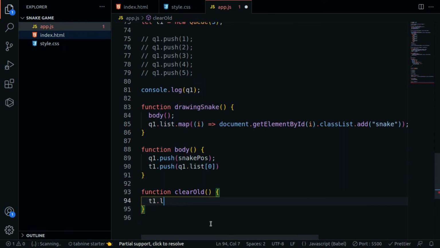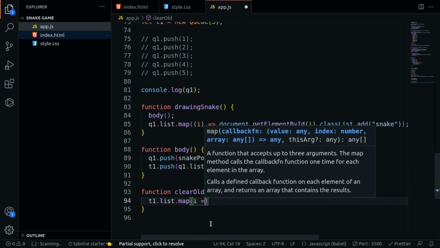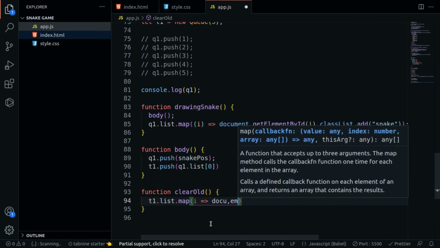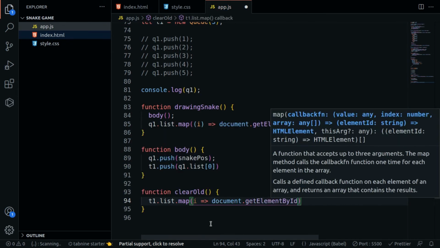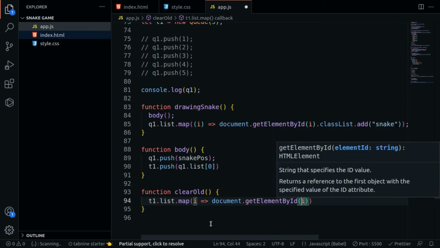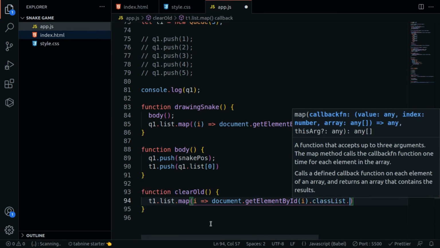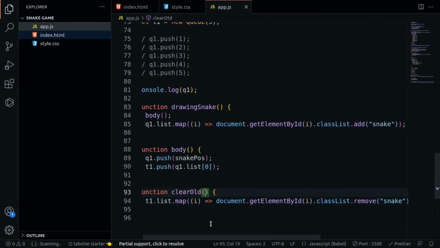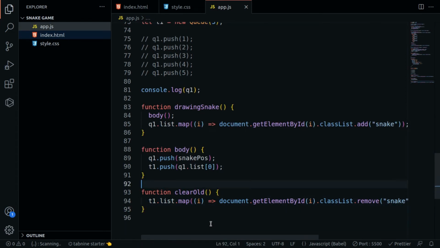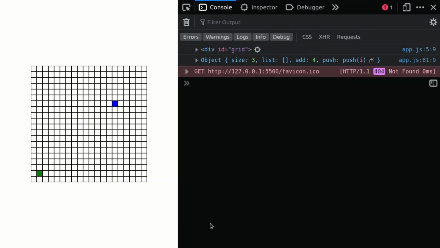So in here we're going to say t1.list.map as i, and we're going to do document.getElementById(i), because i is a number, and then .classList.remove the class of snake. So this will do it, but we also need to call our functions in here. So let's call it in here. Okay, let's see what happens now.